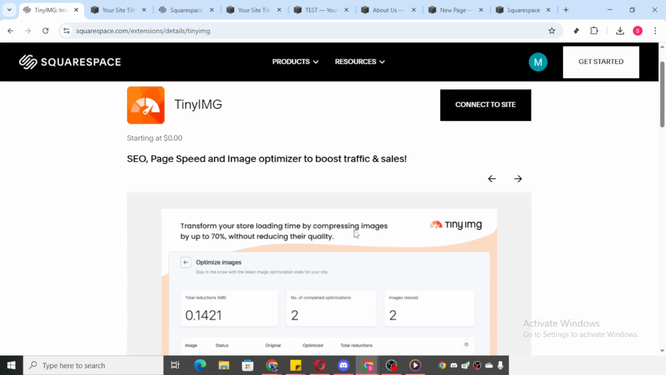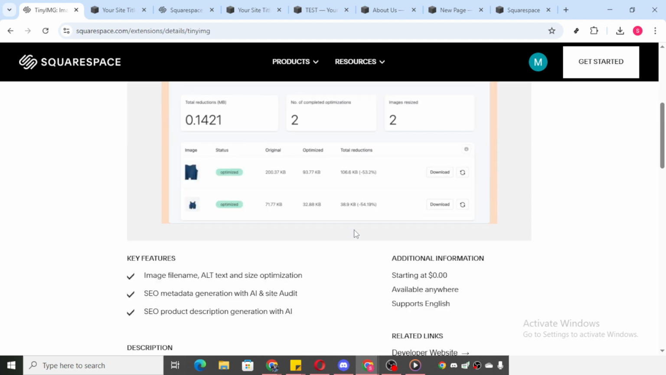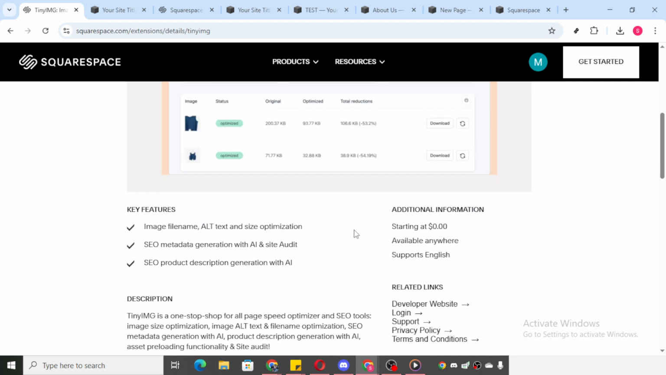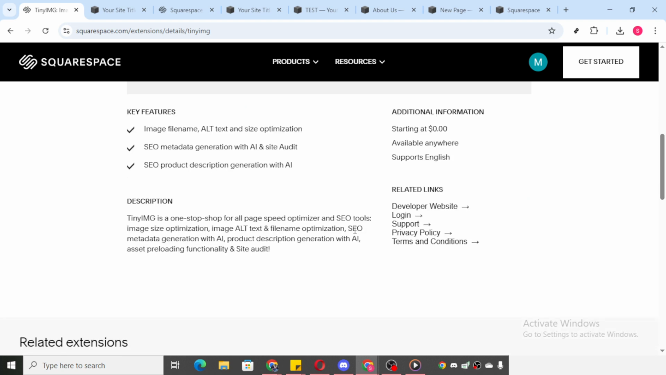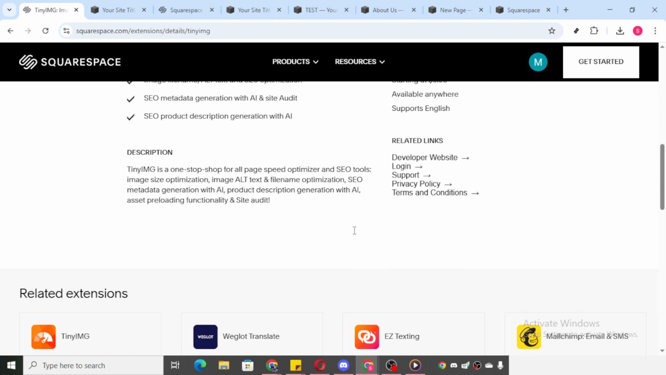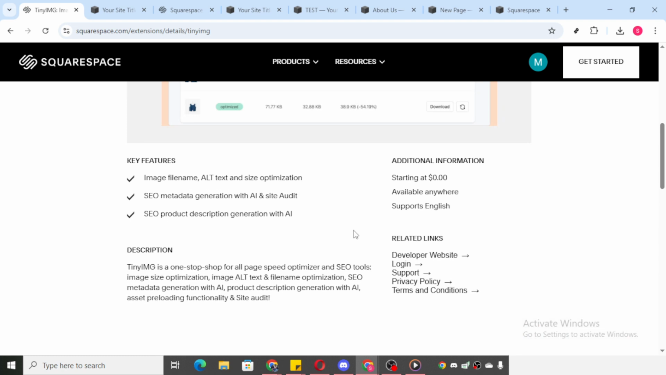This section also covers any additional information you might need, such as pricing, an important factor to consider for budgeting purposes. You'll also find details about regional availability, an essential consideration if your business operates across different geographical areas. Supported languages are another crucial piece of information to note, especially if you're catering to an international audience and need multilingual support.